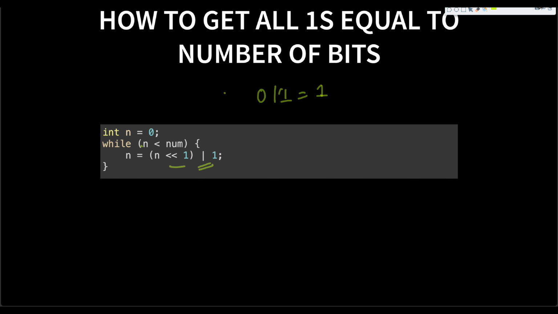And we know that bitwise OR has the following properties: if we do a OR 1, we will get 1, whether the number is 1 or 0. And if we do a OR 0, we will get a. So if a is equal to 1, then we will still get 1 here. So now n is equal to 1. So we do the left shift operator. In the next iteration, it will become 1, 0. And now we do the OR on it. So we'll get 1, 1, that is 3.